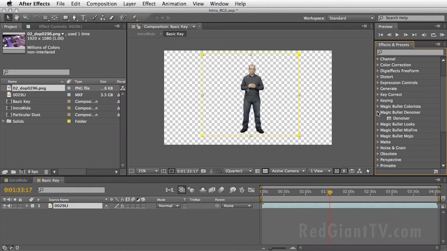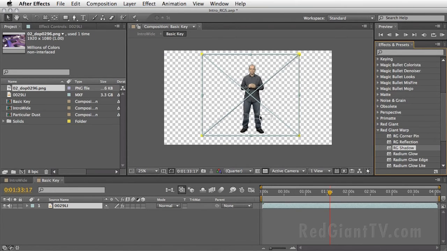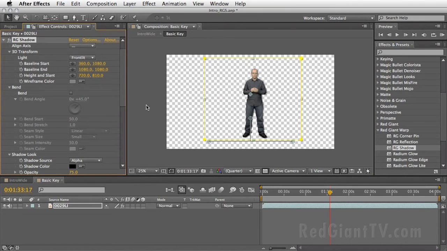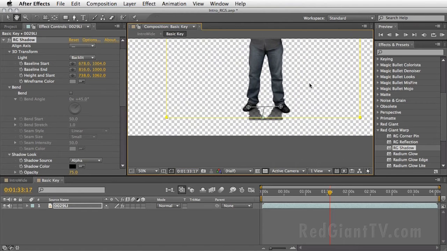I'm going to do this using another plugin from Red Giant, and it's called Red Giant Warp Shadow. So I'm going to drag and drop it onto my footage here and change the light direction to backlit. And basically I want the shadow to be from my shoes here downward. So I'm going to change the height and slant slider here. And let me just zoom in a little better so we can see what I'm doing.